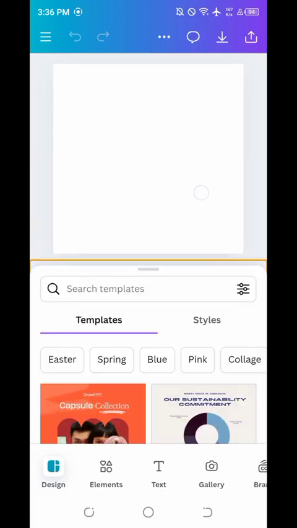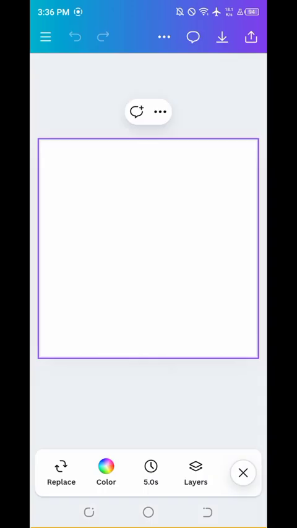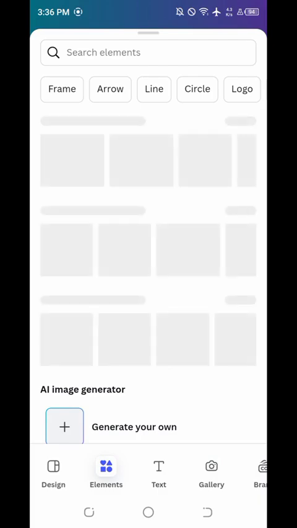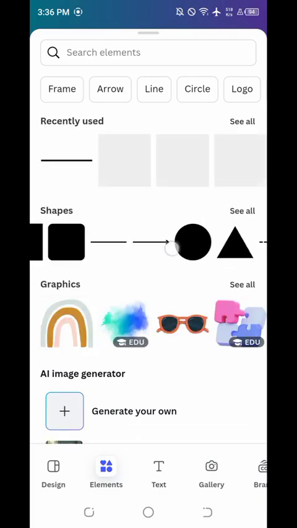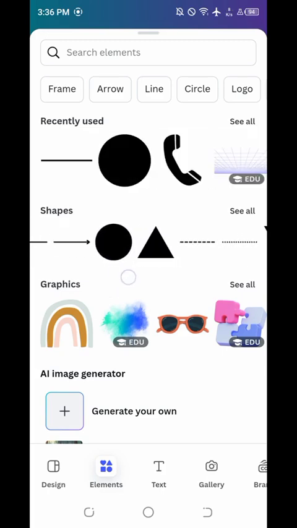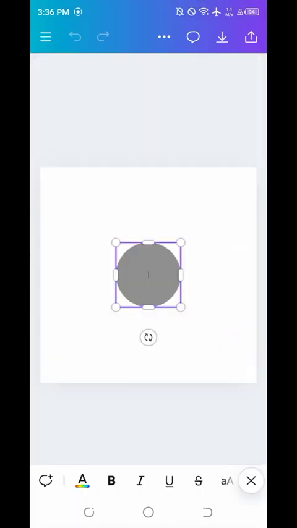Now the next thing we're going to do is to start with our background setup. I used the white background initially for this design. Now the next thing I'm going to do is to bring in a circle shape. Just click on this place you're seeing elements, and then we are going to bring in a circle shape. As you can see under my elements, I have circle here. In case you cannot see circle here, just click on see all in order to see your circle. So for me, I'm just going to tap on the circle shape.